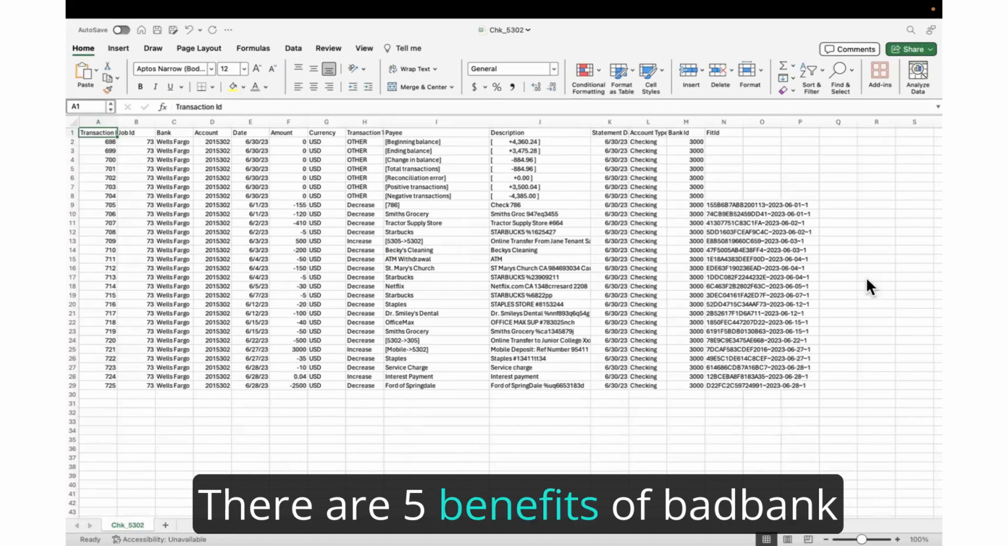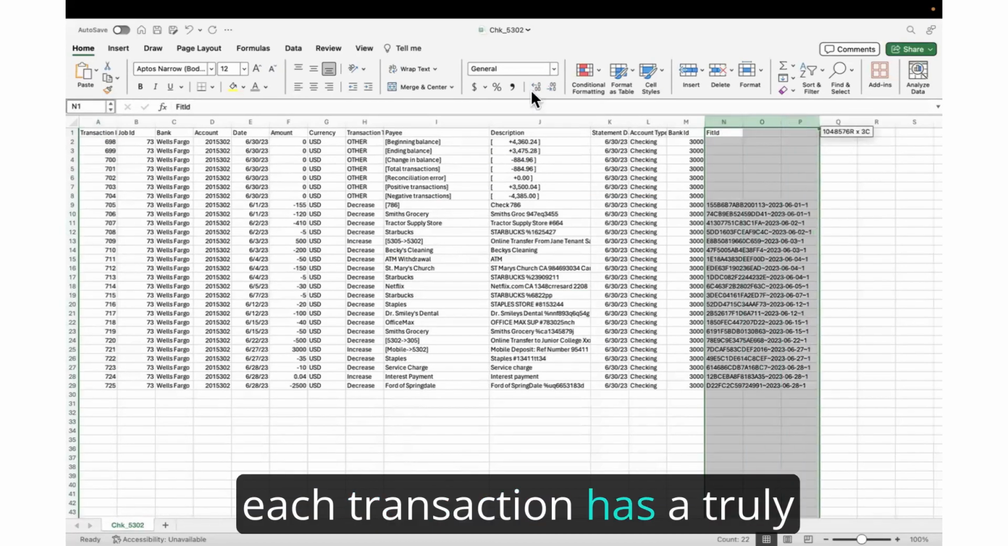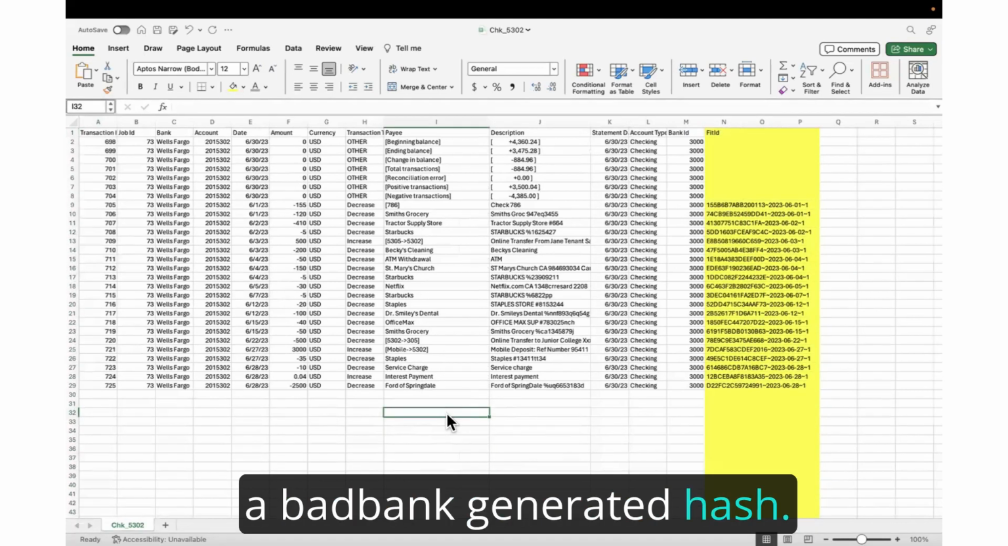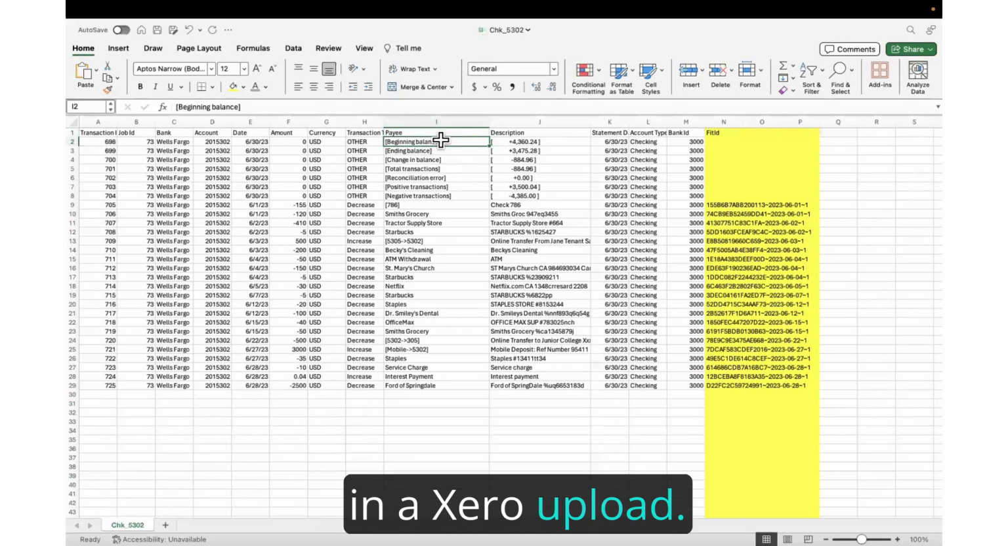There are 5 benefits of Badbank OFX files. First, each transaction has a truly unique FIT ID number, which is a Badbank-generated hash. That means that a transaction cannot be duplicated in a Xero upload.